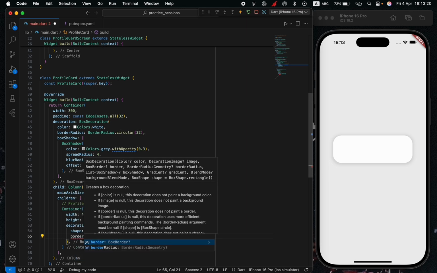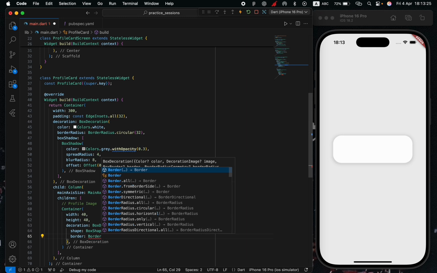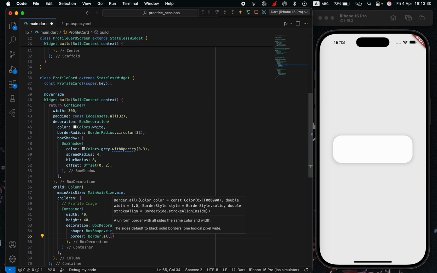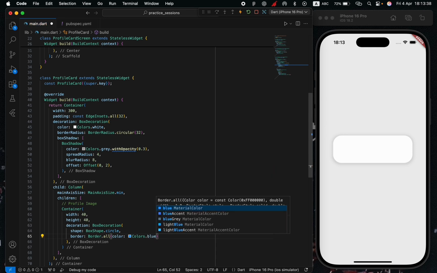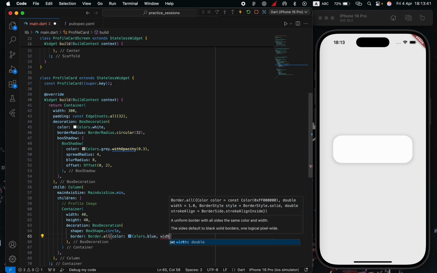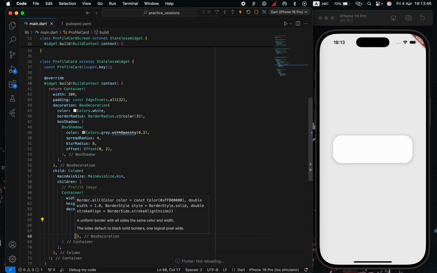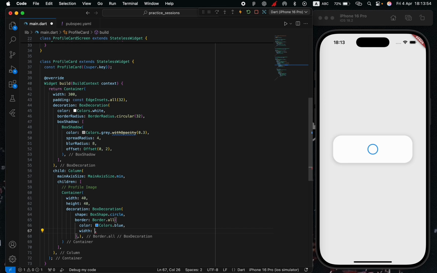So border dot on, and inside the border we'll have colors dot blue, comma, and with a width of 2. Set 2, enter 3, width of 2. So let's save it and see. Very good.